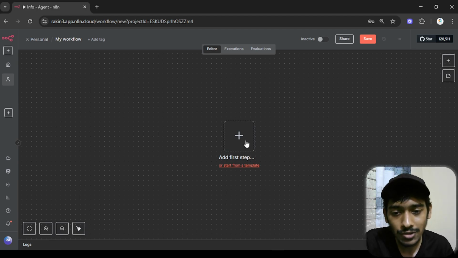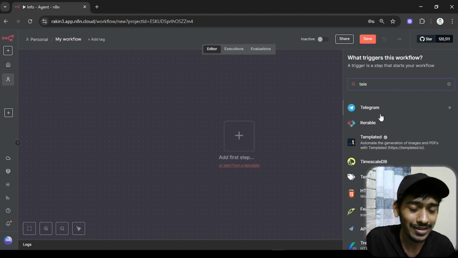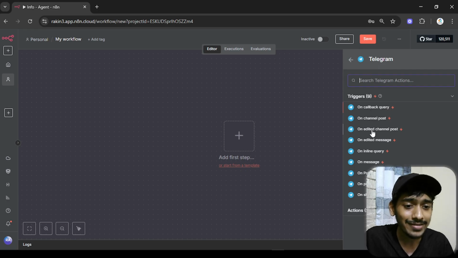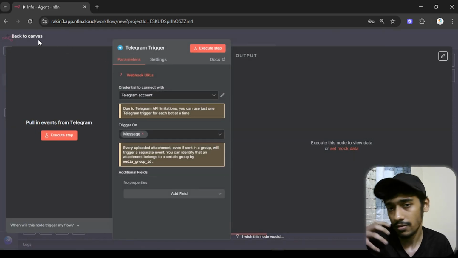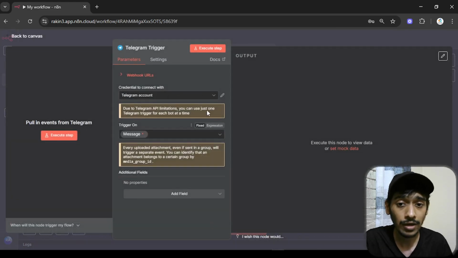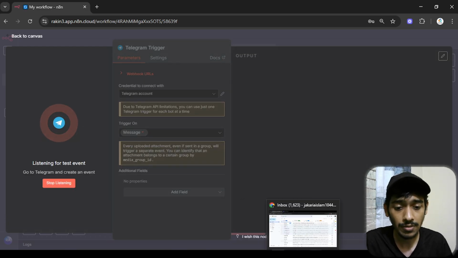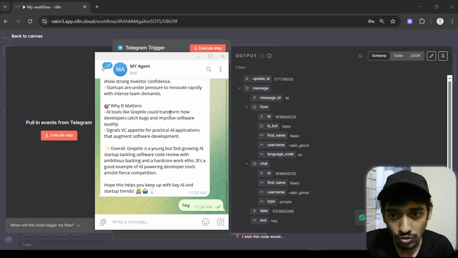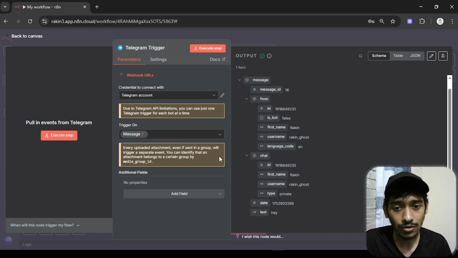Okay, so in this case I'll go with plus, and I'll go with Telegram at first. It's kind of like the first thing but a little bit different. The Telegram, and in this case I'll go with on messages. Whenever a new message comes, it will just work. That's my Telegram trigger added, and I'll go with execute step so that I can get the information. In this place I say hey, so that I can get all the informations I really need. As you can see, it's getting all the informations, the text and all the stuff.